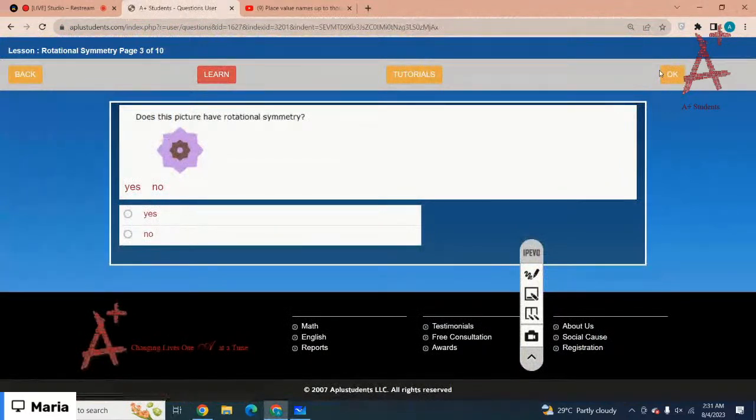Does this picture have rotational symmetry? Yes or no? The correct option is yes, it has a rotational symmetry.